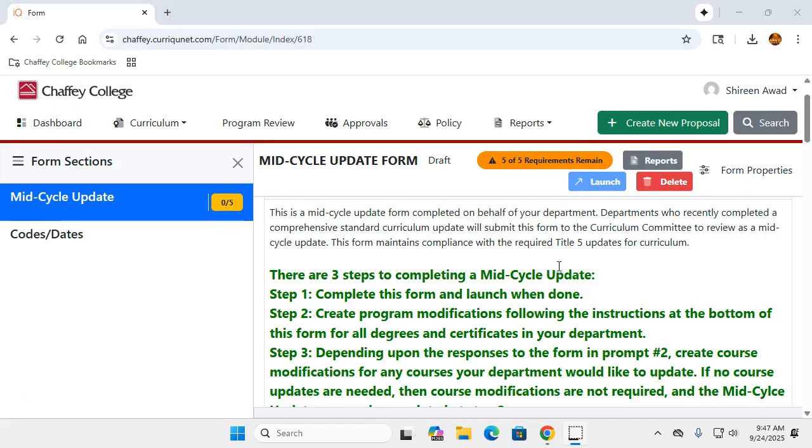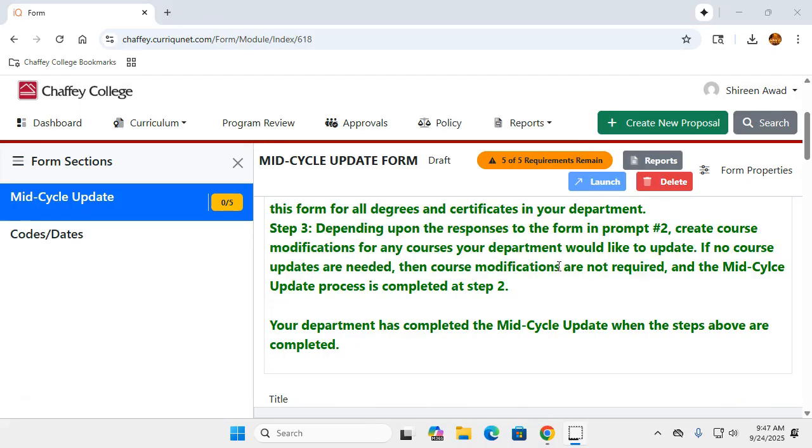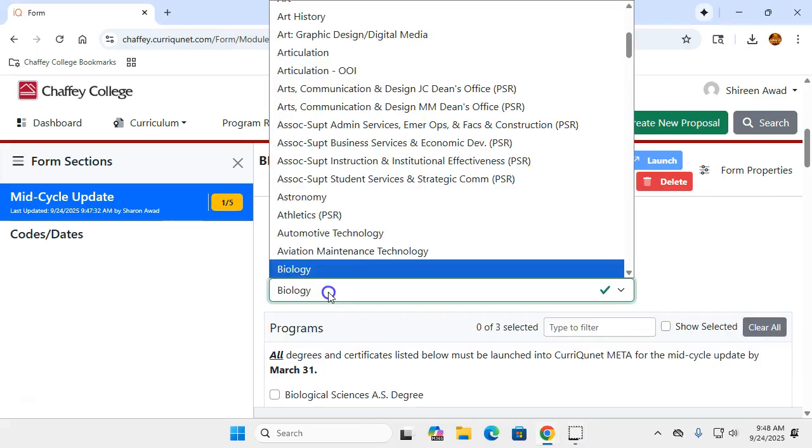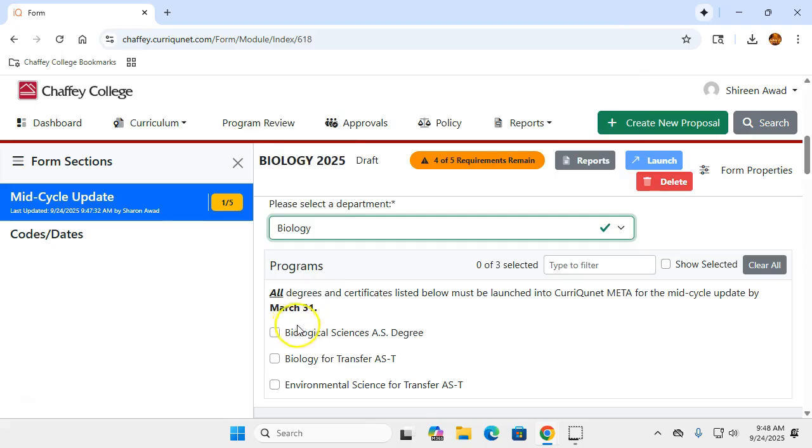The form itself will also have instructions for you to help guide you while you're in the system. For title, we ask that you put your department name and the year in which you're submitting the update form. Then, from the drop-down menu, select your department. And once you do that, all degrees and certificates in your department will appear.